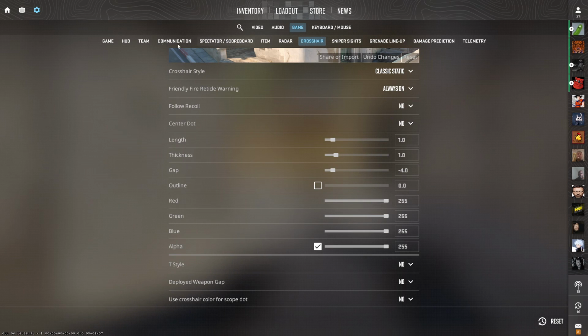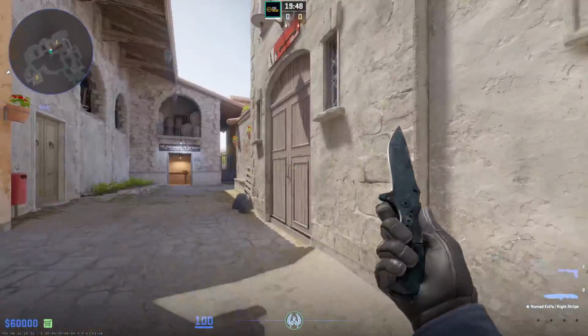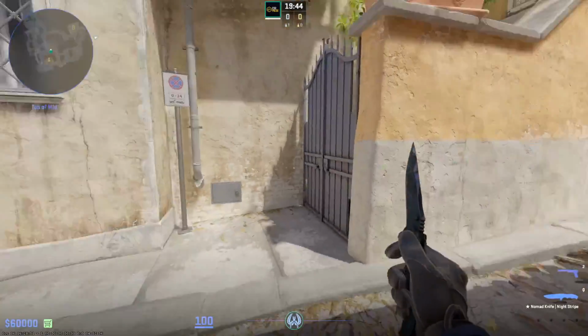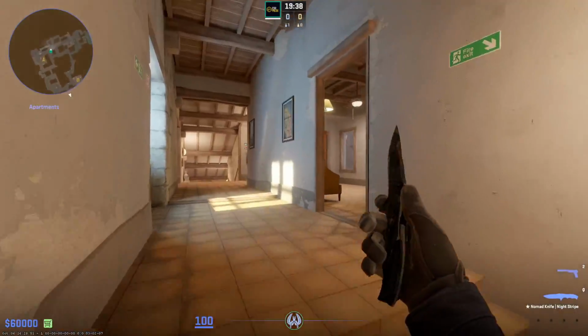So mezii uses his HUD color set to blue and his HUD scale set to 0.96. So he uses this HUD scale, and in game it looks like this. As you see, it's just a simple blue color with a slightly smaller HUD scale compared to the default one, but it's just a preference for him, and I think you can use this HUD scale as well if you want. It's just really a preference.